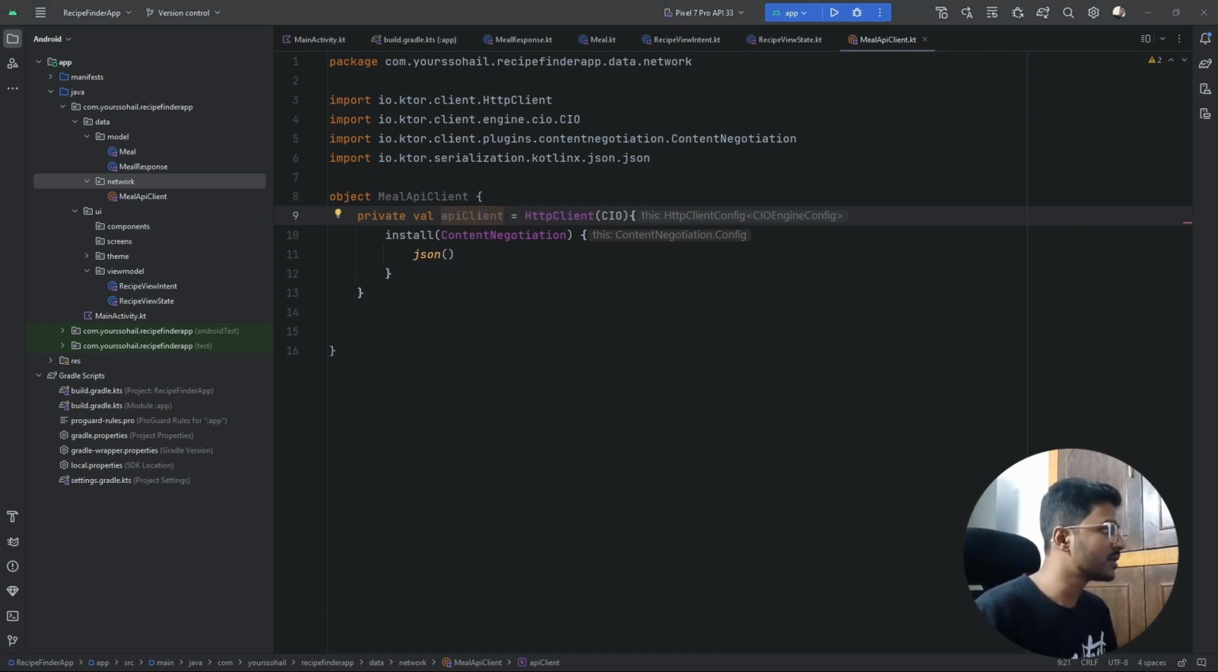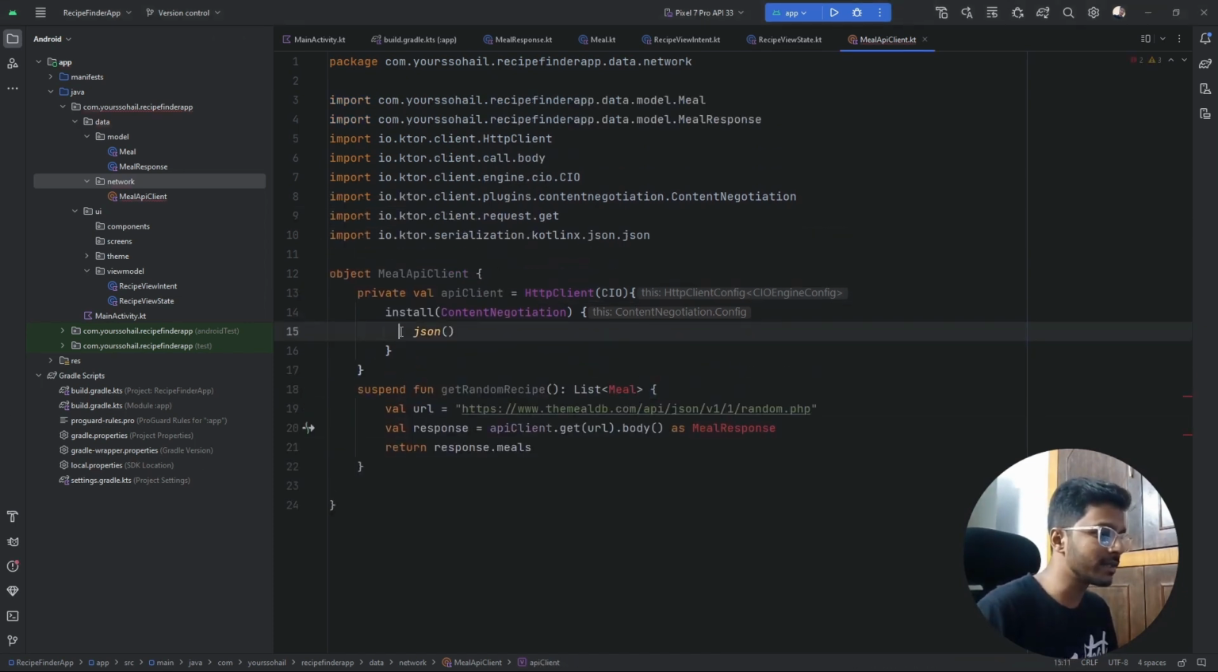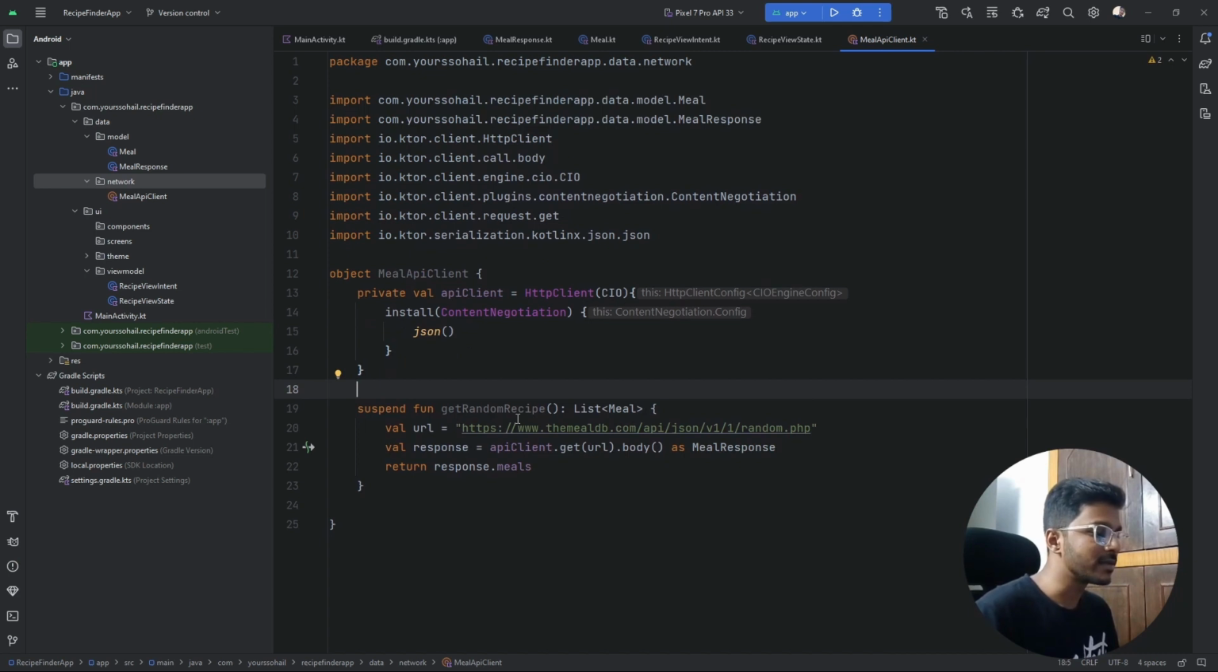So the first function that we're going to add is called getRandomRecipe, where basically we're returning a list of meal. The first line here is representing the API URL. The second is for the response, where we are passing the URL to the get function, and we're requesting the body and casting the response to the MealResponse data class that we have created earlier. And then finally we are returning the meals.